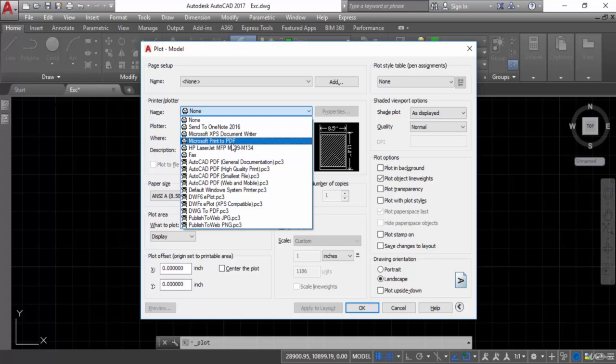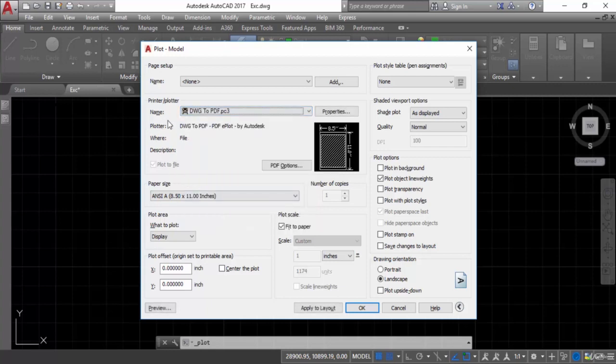There is one more option: you can convert the drawing into PDF as well. For that, you go here, and you can see the option Drawing to PDF. This is where you choose your printer or plotter. You should know your printer or plotter name, then choose that to print or plot. Right now I want to convert this drawing into PDF, so I will select Drawing to PDF.